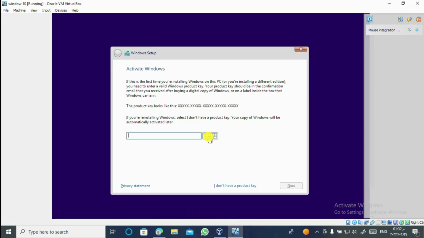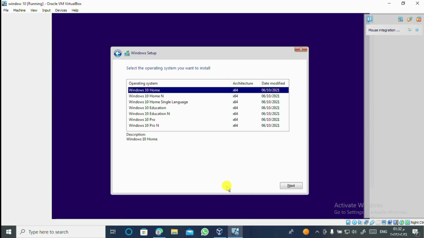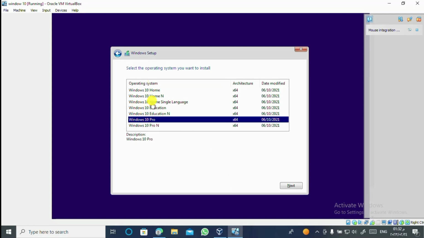So we don't have a product key, so we'll click I don't have a product key. Now which Windows edition do you want to download? I will download Windows 10 Pro. We have Windows 10 Home, Windows 10 Education, and Windows 10 Pro. So I will install Windows 10 Pro. Just click next.